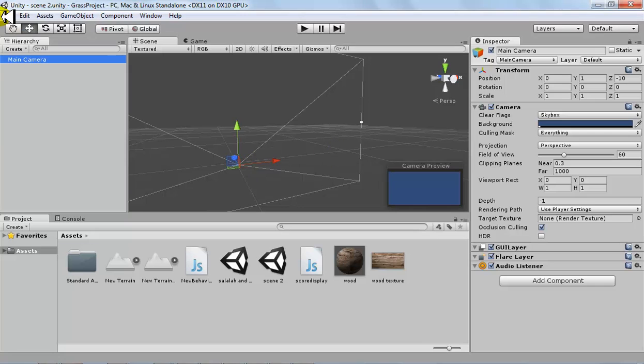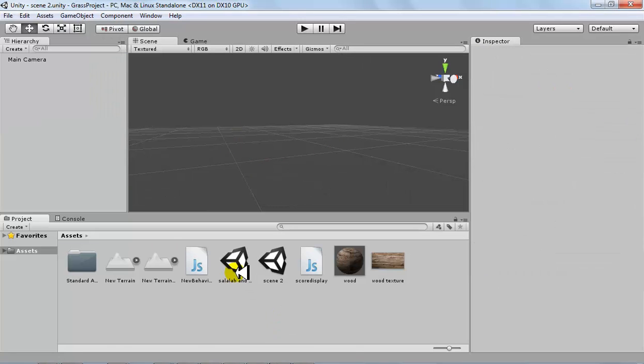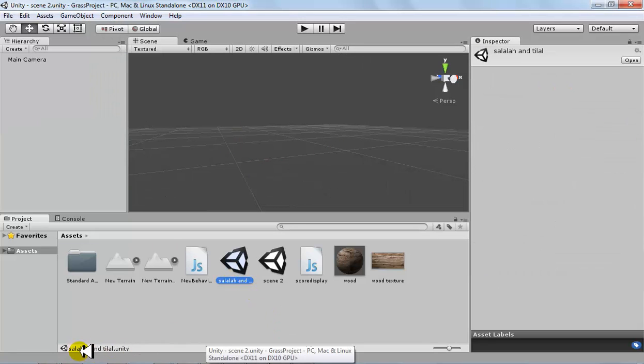Make sure you remember the names of the scenes you have. Right now I have Salala and Tilal, and the other scene is scene 2. So from scene 2 I will load this level. This is what I want to do: from scene 2 I will load the level Salala and Tilal.